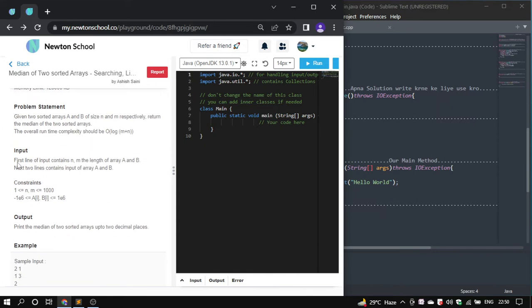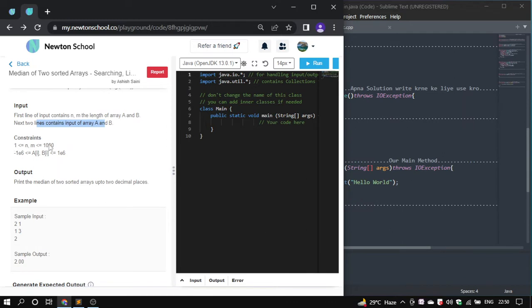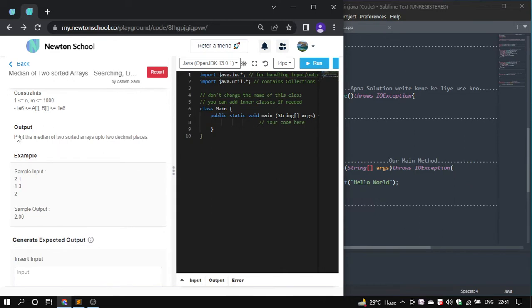Then the input format: the first line contains n and m, the lengths of arrays A and B, and the next two lines contain the arrays A and B. The constraints are 1 to 1000, and values from minus 10 to the power 6 to plus 10 to the power 6. We have to print the median of the two sorted arrays up to two decimal places.